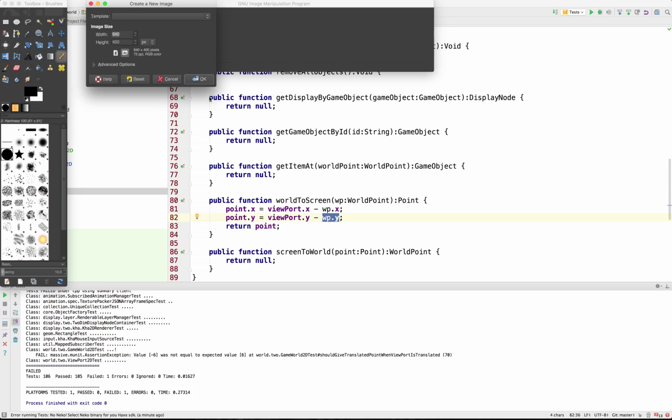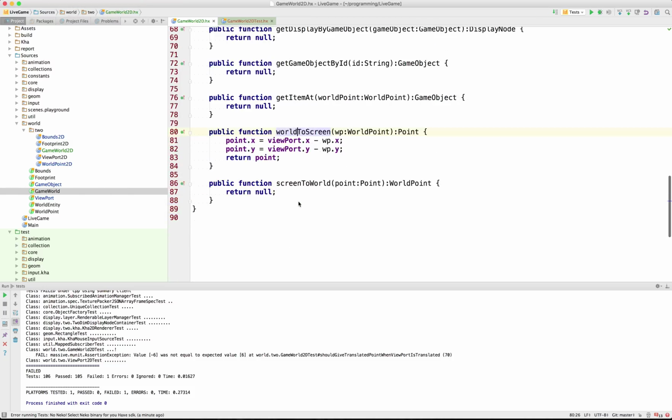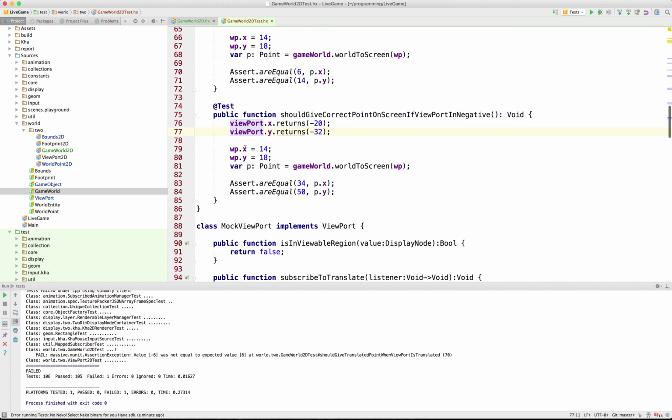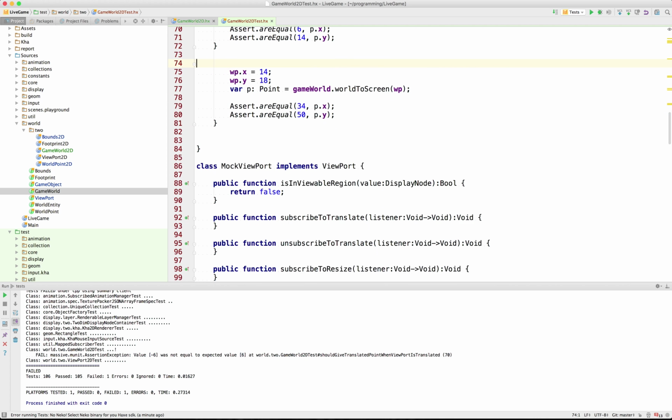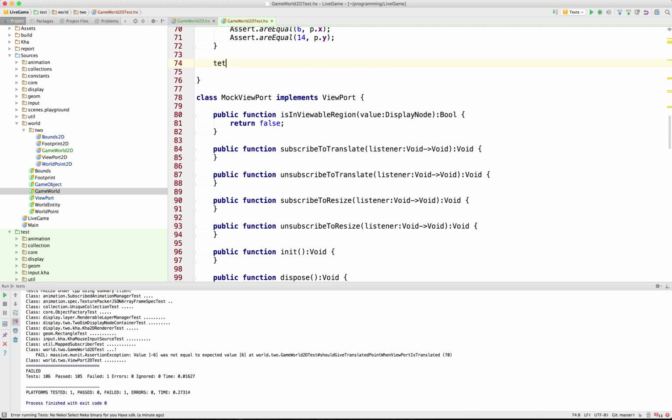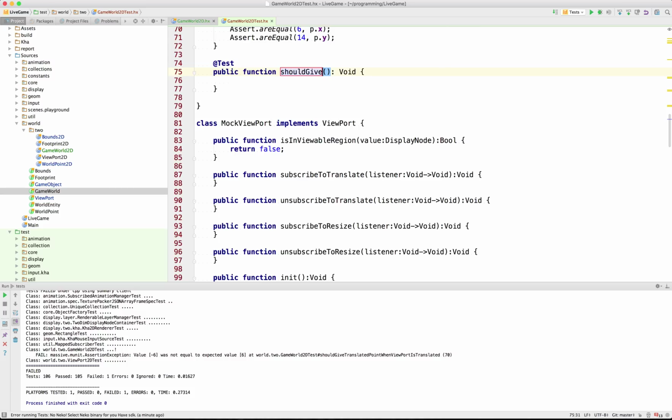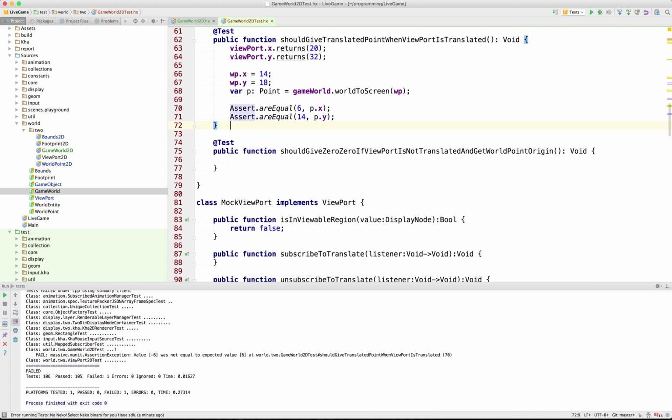So let's create this so we can visualize it from U2 again. Now, our screen to world will basically be what our implementation was before. Let me take this out. It should give 0, 0 if the viewport is not translated and we're getting the world point origin. Seeing world point origin is 0, 0. That's okay, I guess.